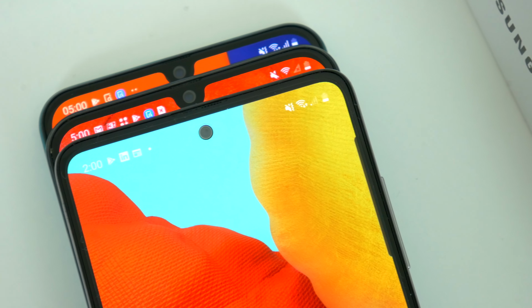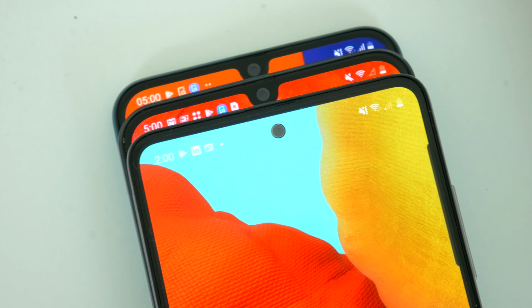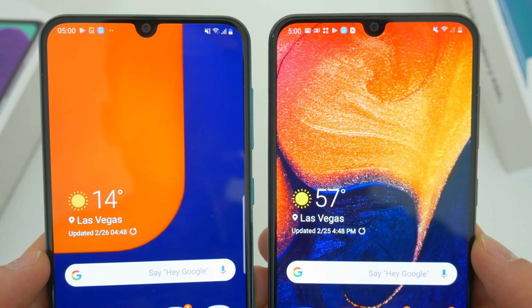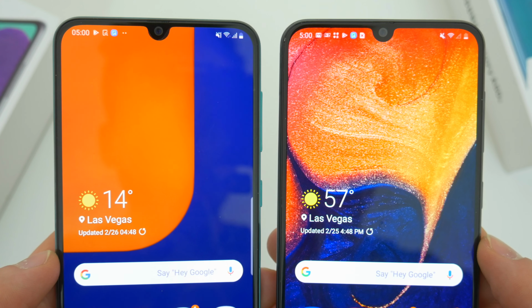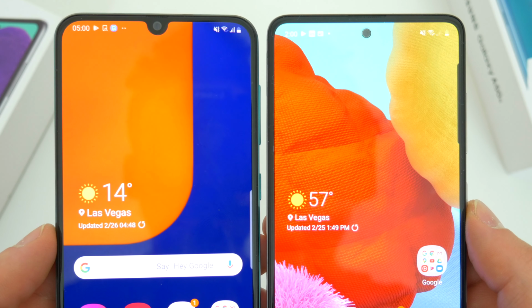And one last point to make, in regards to those front cameras, we're actually seeing some pretty big differences here. The standard A50 has a 25 megapixel f2.0 selfie camera. The A50S gets a bump up to a 30 megapixel f2.0 shooter, and the A51 seemingly has a different 32 megapixel lens with an f2.2 aperture.